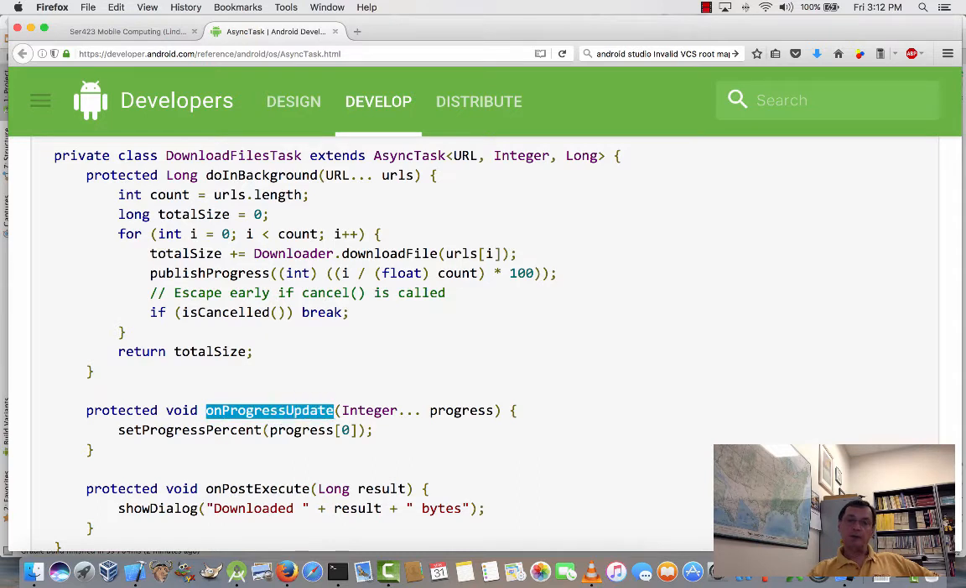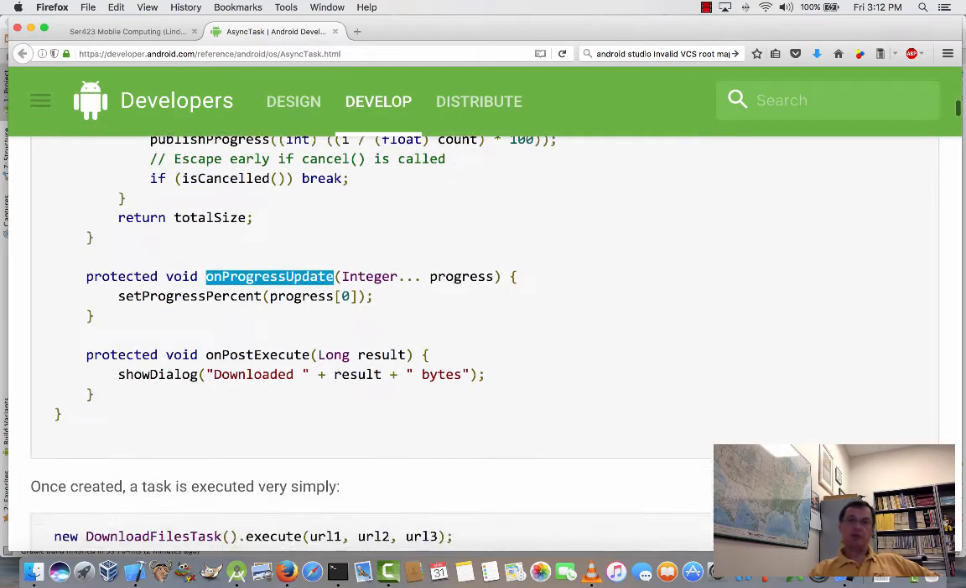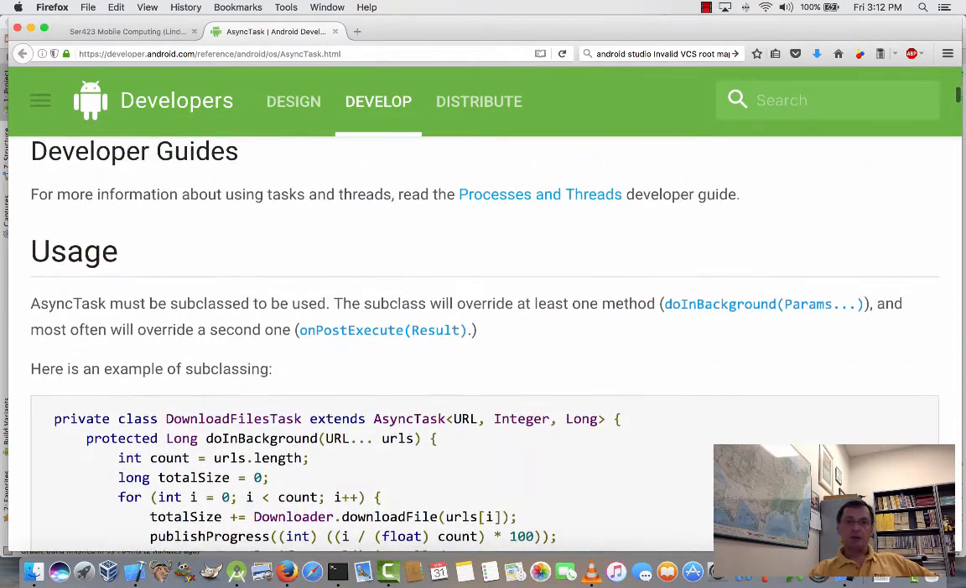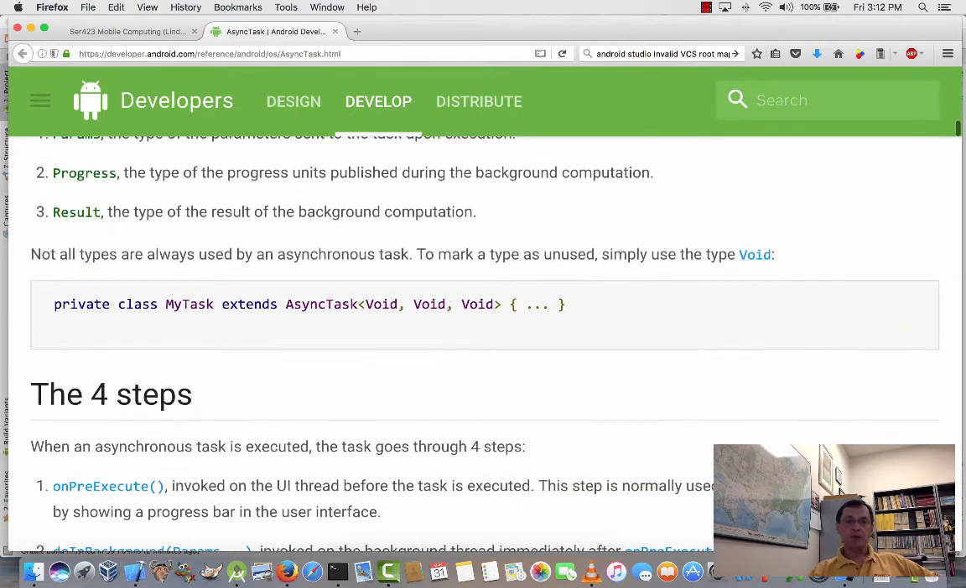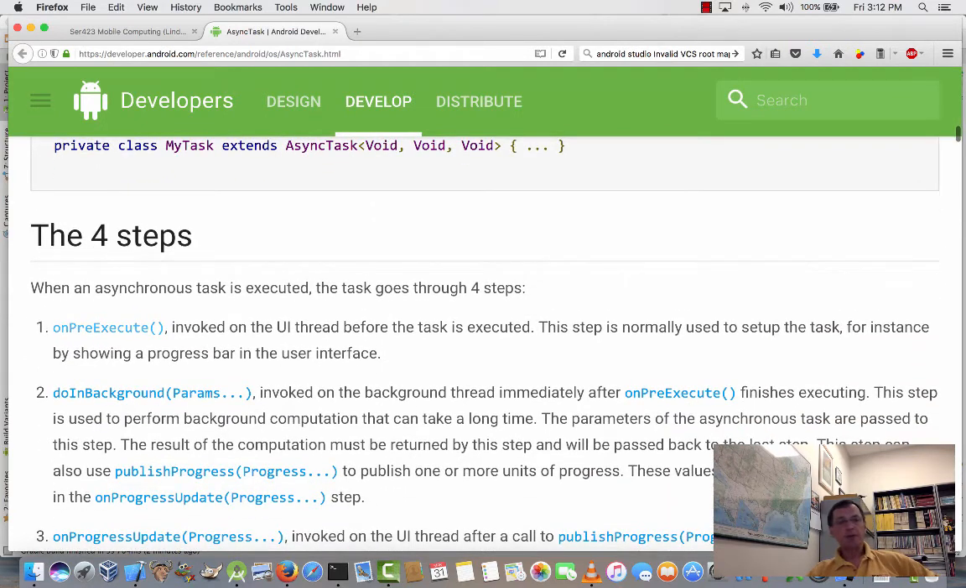Both onPostExecute and onProgressUpdate execute on the main or the UI thread, which means that from within the body of those, if you override those methods, you'll be able to make changes to your text view or your edit text or whatever. You can access the view objects and make changes to those view objects because those methods are run on the UI thread. And that's the interesting thing about the asynchronous task. Now there's also a fourth method. I don't see it here right away, which is onPreExecute.